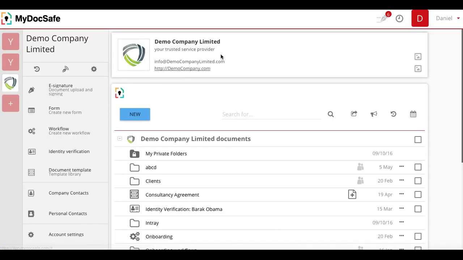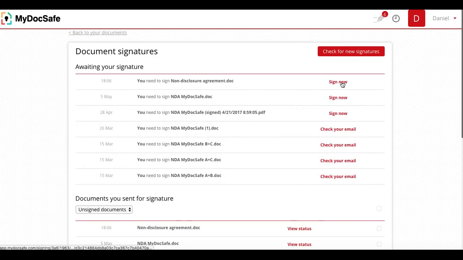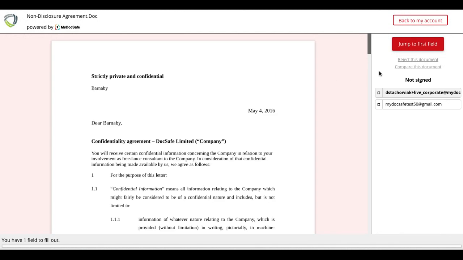Now, since I'm the first person who is signing the document, I actually don't need to go to my email. I have received an email now to sign the document, but I can go straight. I can remain in my account and click on this status icon on top, which lists all the documents that have been sent out for signing before. And see on the top, I can see the document that requires my attention. I can simply sign it straight there and then.